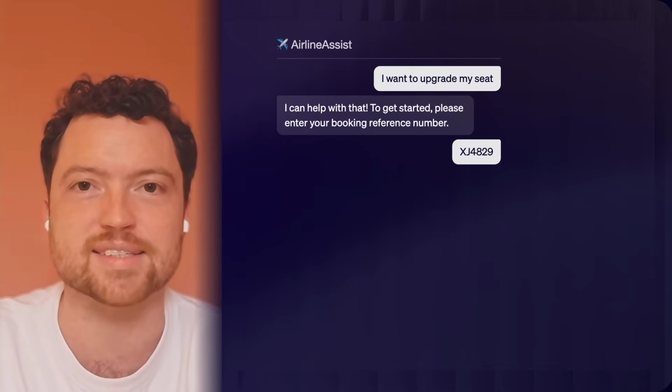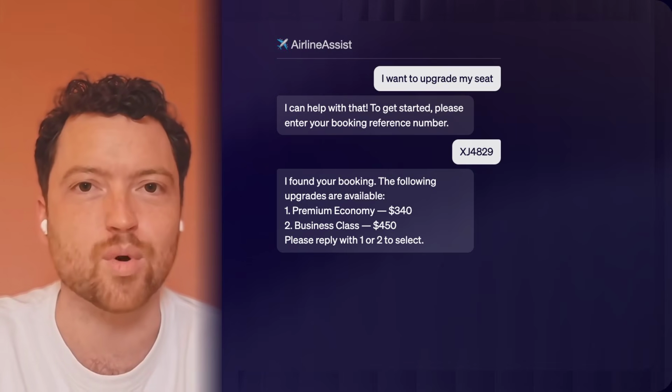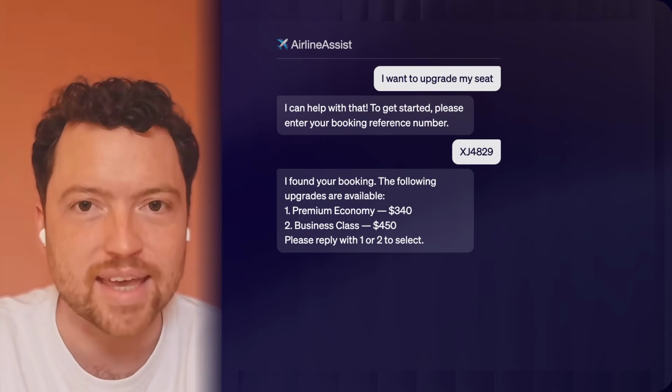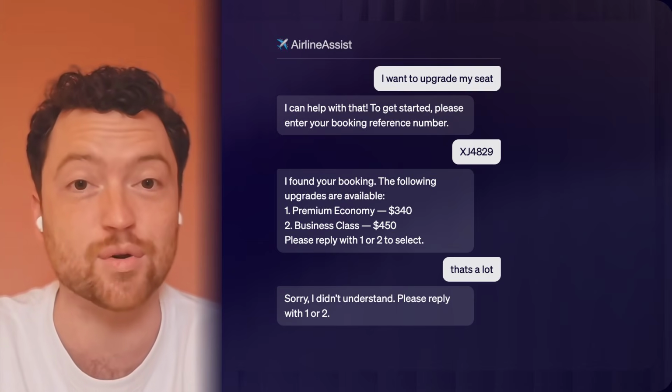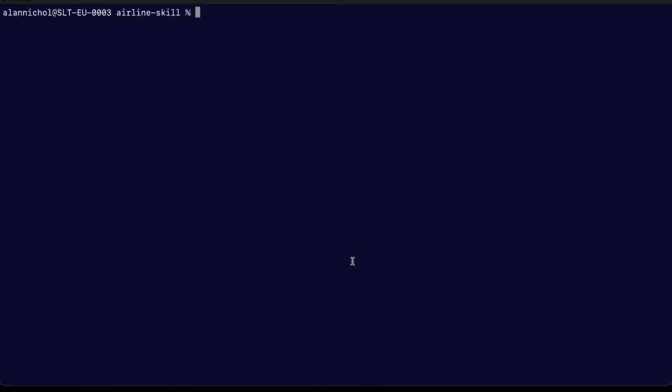The one my airline has is actually pretty slick. It's available on WhatsApp and it's already logged in, but the conversation just feels like filling out a form. And if you say anything off script, it's completely lost.